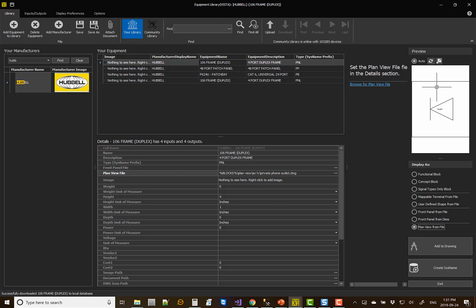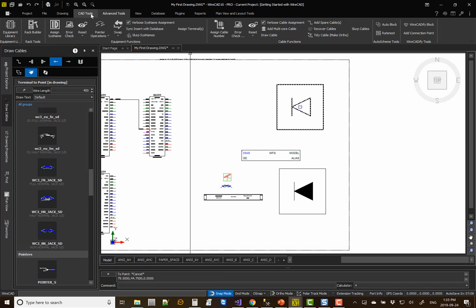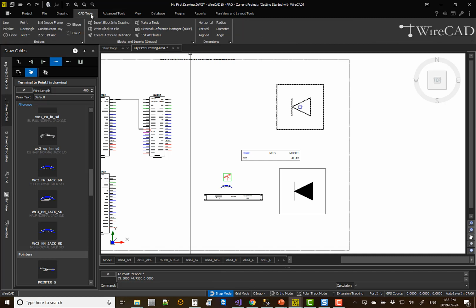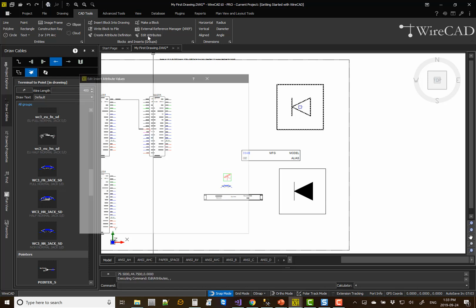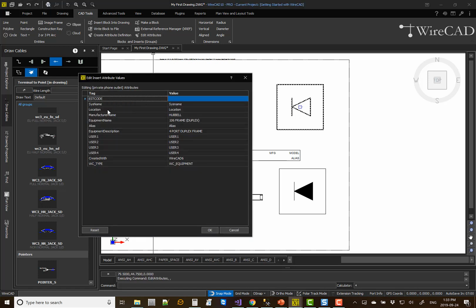Most of the work in the plan view files is done behind the scenes in invisible attributes. Here I'll add the plan view file to the drawing. And I'll go ahead and view the attributes of this block by using the CAD tool Edit Attributes. And here you can see that we've filled in the manufacturer name and model, and all of this information is actually in hidden attributes. I believe the only attribute that shows is the sysname.